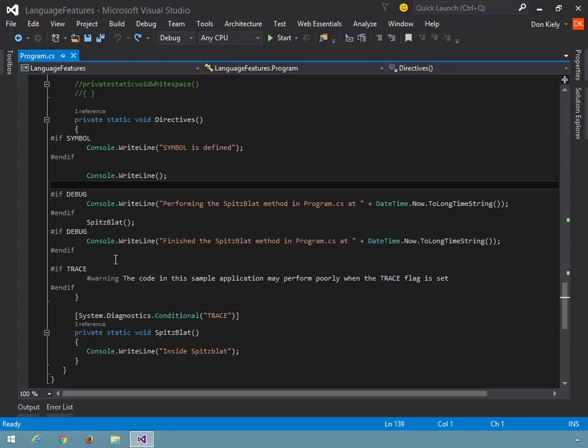All right, then another pretty cool thing that you can do with compilation symbols is to define conditional methods. The System.Diagnostics namespace in the .NET Framework provides a Conditional attribute that provides a special compile-time behavior, and you can see that right here. What it does is any method that's annotated with this attribute will only be compiled if the compilation symbol is defined. So in this code, the compiler is going to strip away the Spitzblat method from the resulting IL code. Another way of saying that is it won't compile it in if debug is defined.